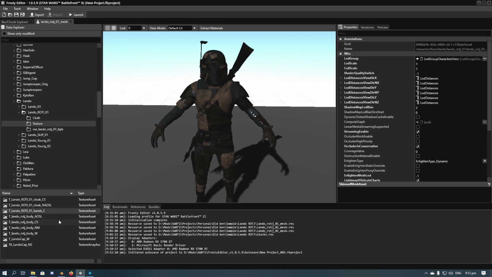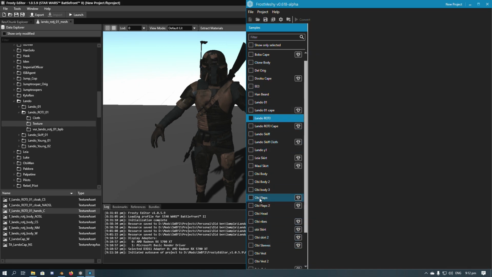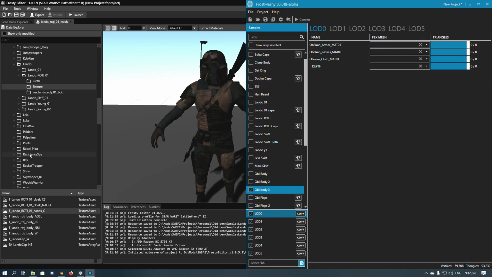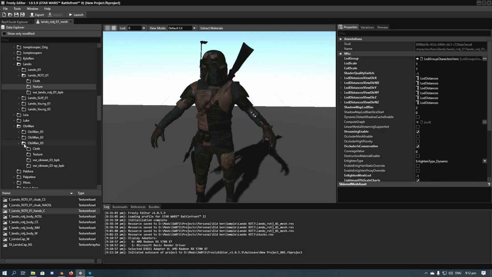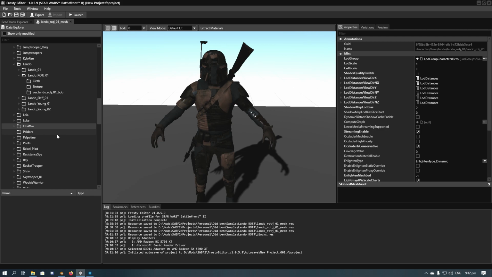Not every mesh will have these, so you need to check whether or not it lines up with those. Say if I go with Obi-Wan's body here, he has armor, gloves, cloth, and if I scroll down, Obi-Wan's here, he has armor, cloth, gloves. So that's usually how it works. And that's how you import a custom model. I will launch the game and show you.